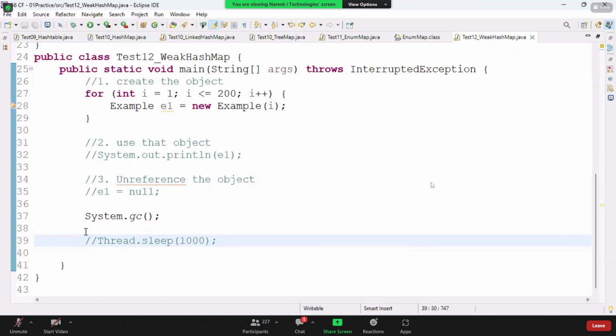So answer the questions. Question number 1: what is garbage collection? What is garbage? Unused objects available in the heap memory are called garbage: unreferenced or unused objects in the heap. Then what is the problem with unused objects? Because of unused objects, the heap memory is filled and there is no space for new objects to be created, and the JVM shuts down with an out of memory error. Then what should I do? Every time we have to destroy unused objects from the heap area.